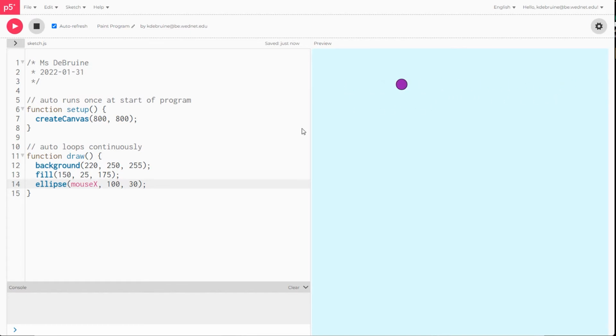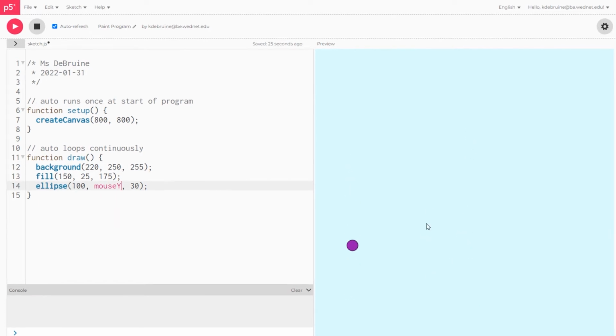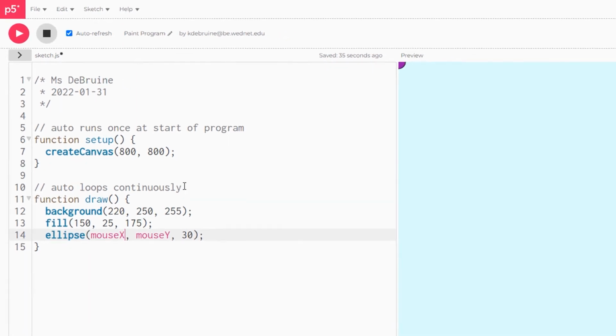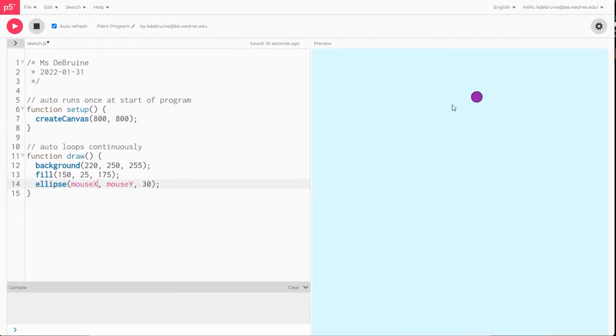on the x-axis. If I put my 100 back in there and change the y to mouseY, again, that's a capital Y, now we see that wherever I move the mouse on the y-axis, the little purple circle follows it in that direction. So as you can imagine, if I use mouseX for the X and mouseY for the Y, now wherever I put the mouse on both axes, that purple circle will follow the movement of the mouse.